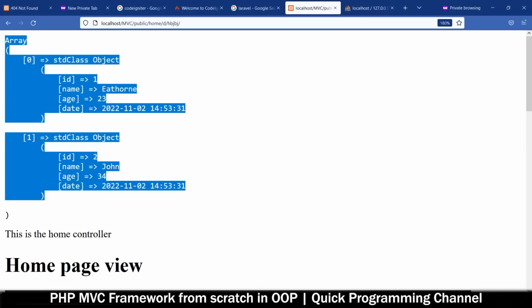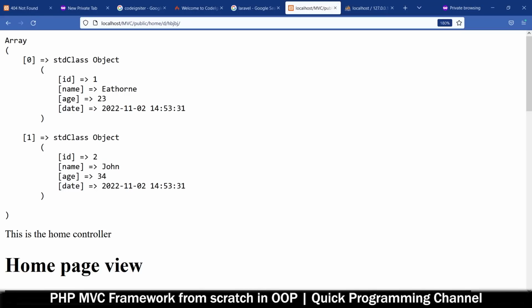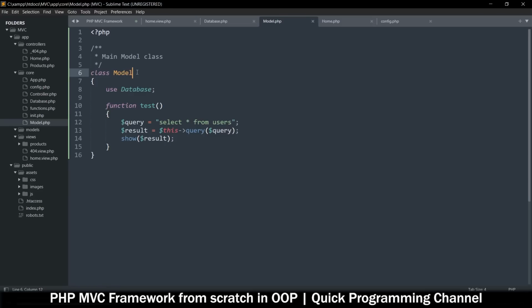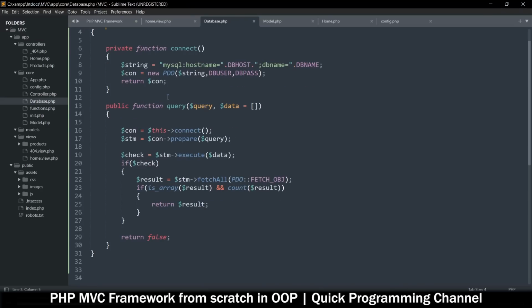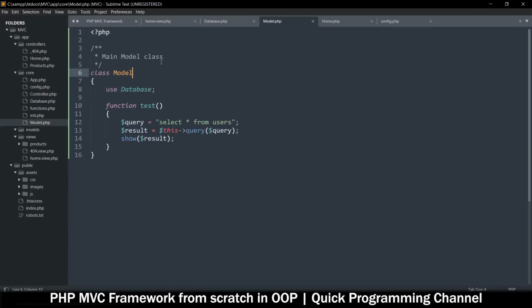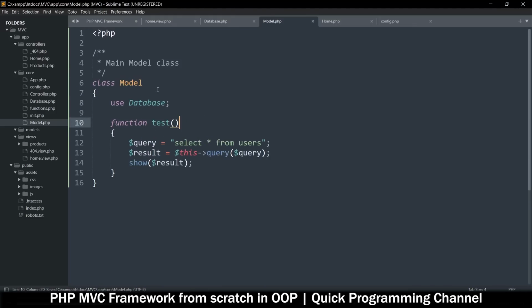Use database. The only problem with the trait is that you can't instantiate it directly. You can't instantiate it like this. So you can't use these guys without using model. So you need model to use database, because a trait cannot run on its own unless it's used within another class. But that's fine.